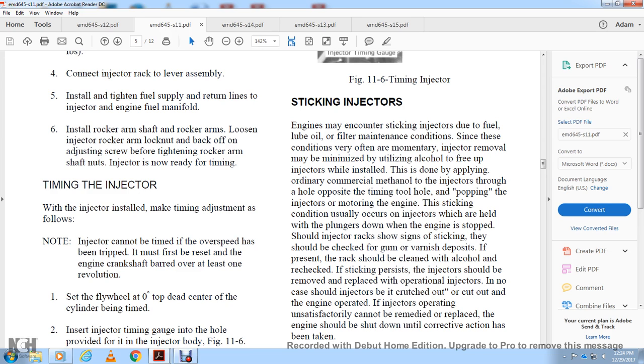Operational injector. If necessary, the injectors may be cut out and the engine operated. If the injector is not operating within factory specifications and cannot be remedied, it should be replaced. The engine should be shut down until corrective action has been taken.